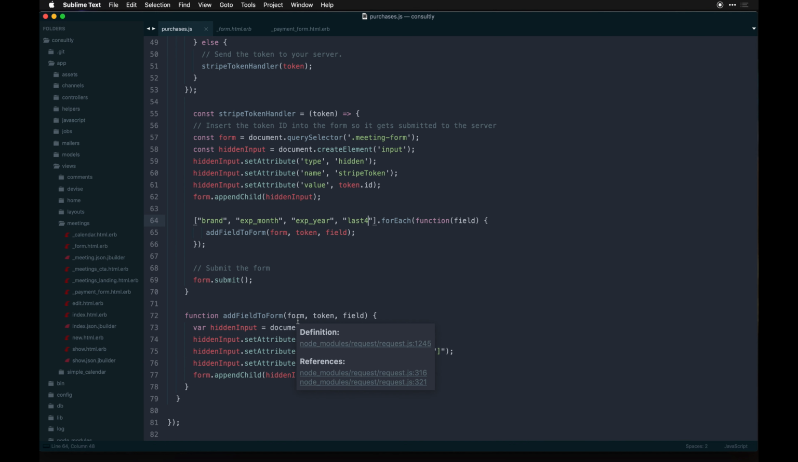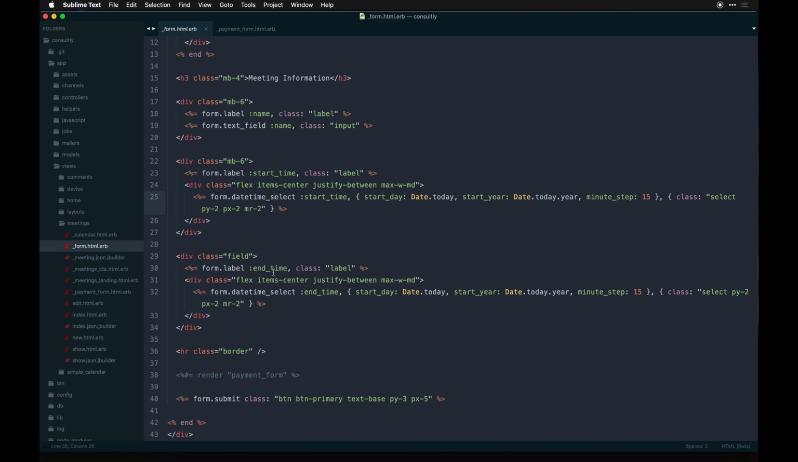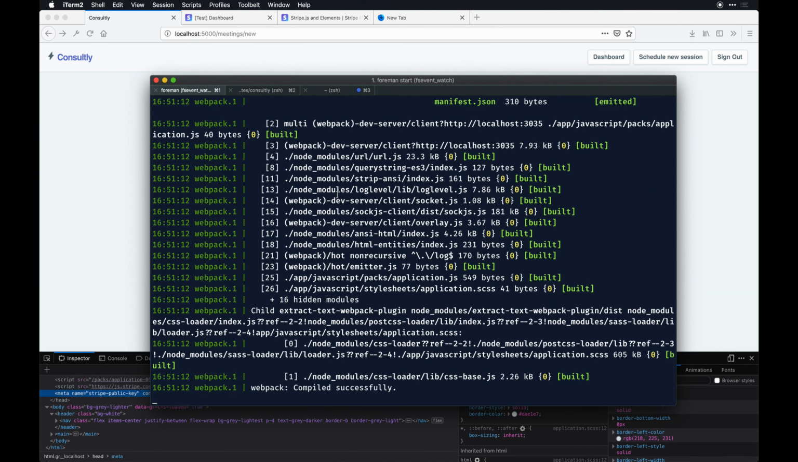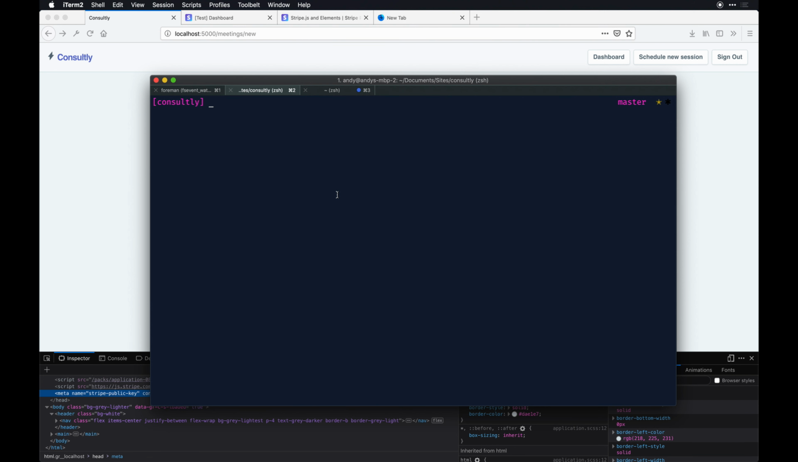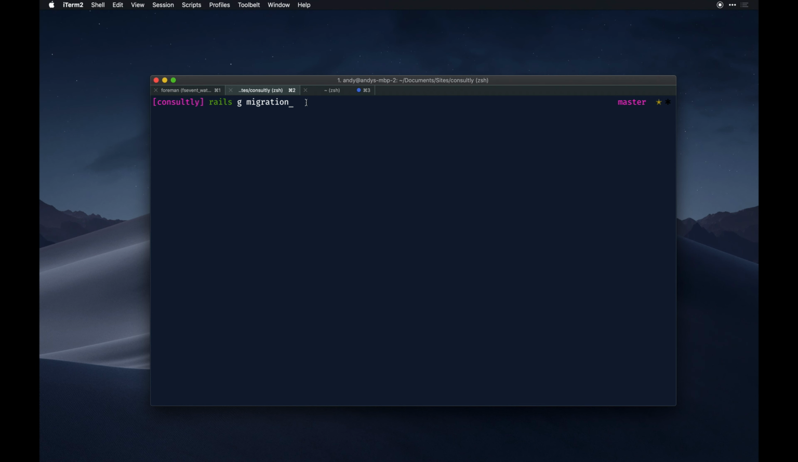So all this stuff's happening with JavaScript. It's shaking hands with Rails, and we're able to do all this stuff in one button click, which is pretty neat. So let's go ahead and create the migration I mentioned, and then I'll render this payment form in. So I'll go into my terminal and do a rails generate migration. I'm going to hide this so it's not distracting. I'm going to call it add payment fields to users.